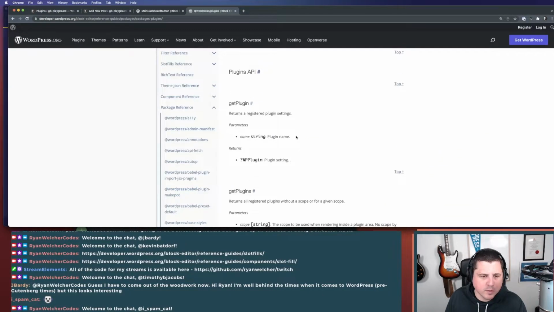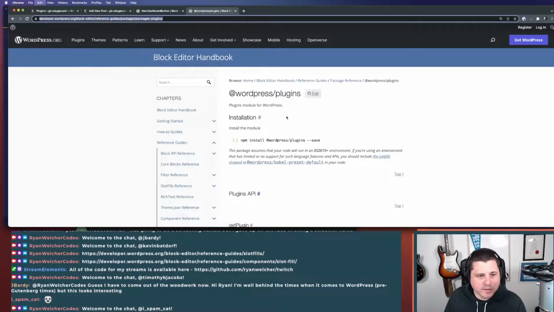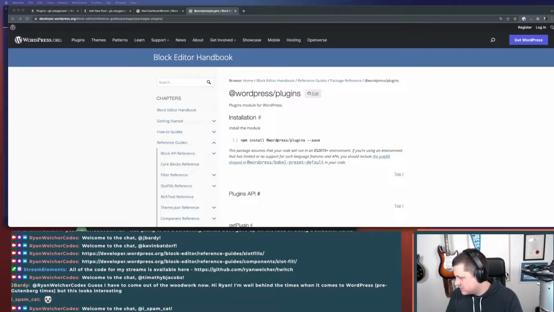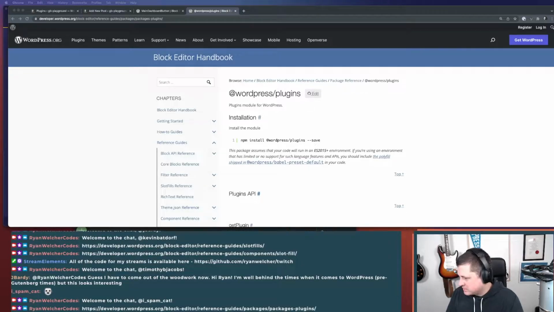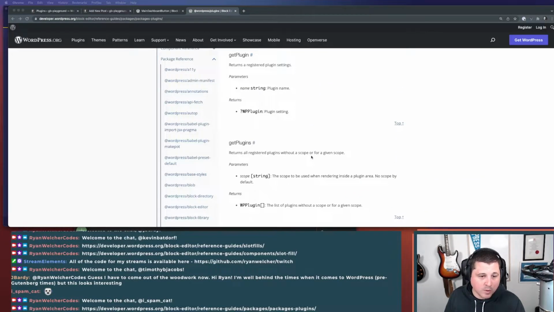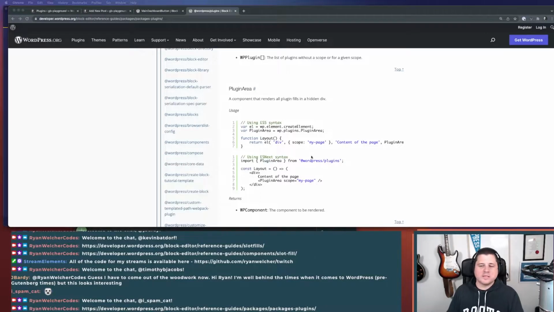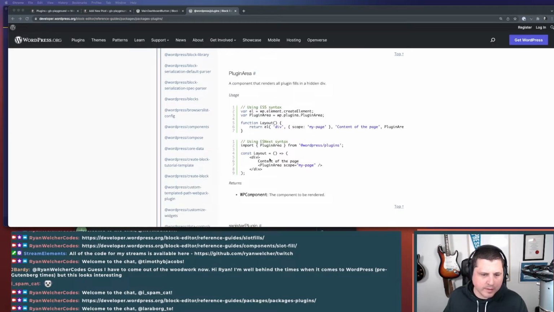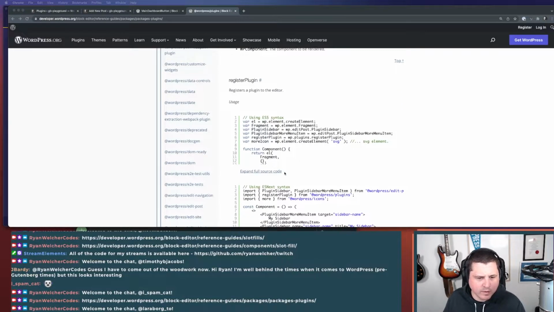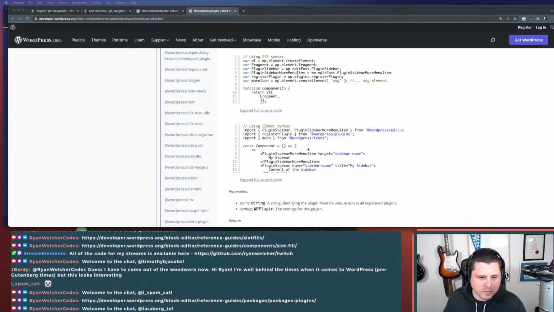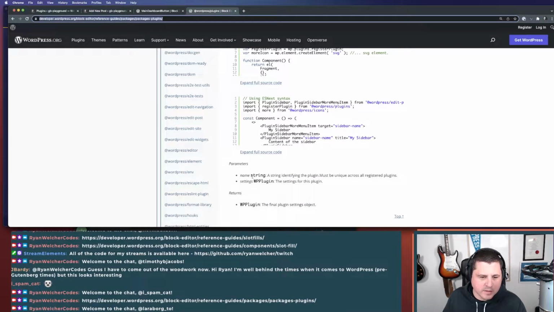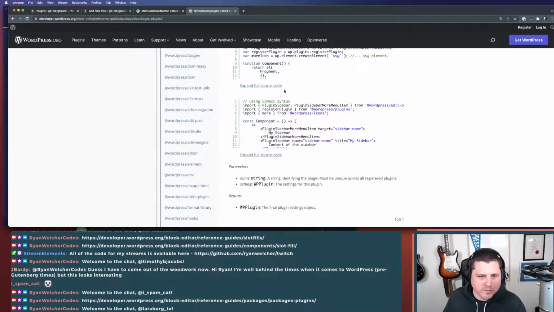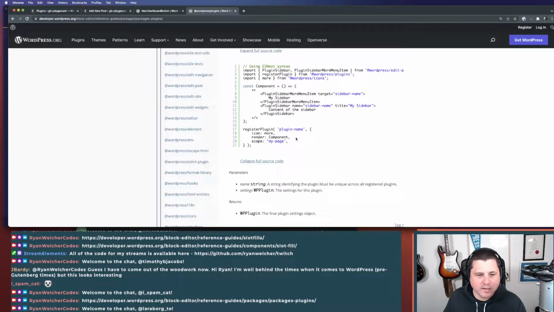So this is all the things that you can have access to with the plugins API. So plugins, basically just think of plugins as slot fill. It's not a plugin in the sense of how WordPress installs plugins, right? It's a plugin into Gutenberg, if that's a way of doing this. So registerPlugin, that's what we have here, right? So it takes the settings. Okay, that's super helpful.